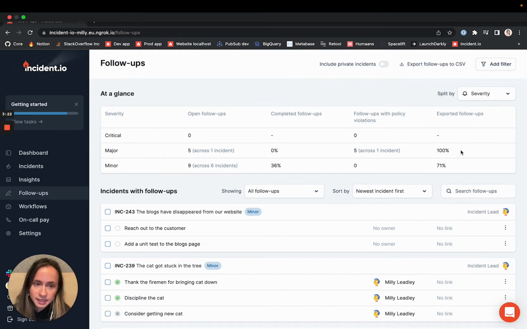Last column is exported follow-ups. A lot of our customers export their follow-ups into an issue tracker. This makes a lot of sense because if you're working through your day-to-day work in an issue tracker, you can slot those follow-ups in, and then when you complete them, we will sync that status back into Instant.io, so these numbers will get updated as well. So I highly recommend exporting.